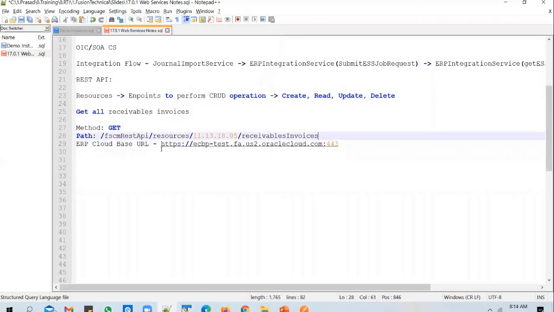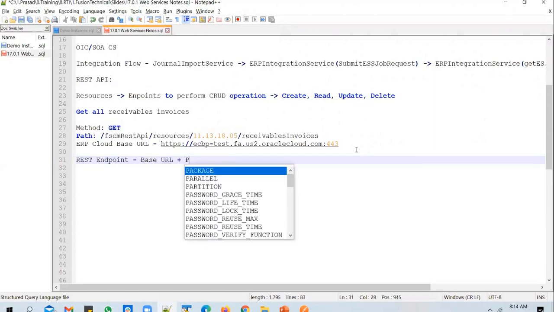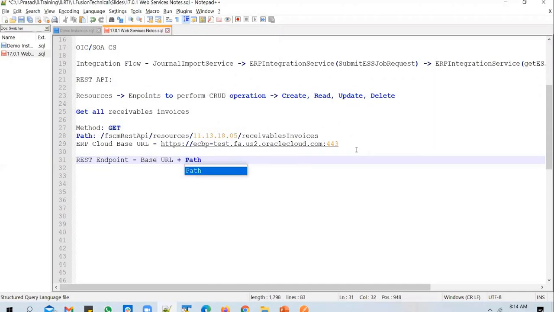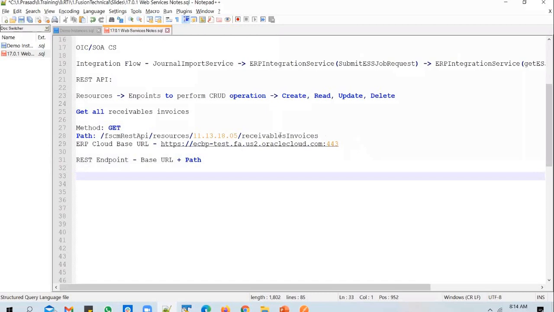And if you want to get the REST endpoint that you can invoke, it is the base URL plus the path. It's nothing but this URL followed by this path. Okay, copy this path.